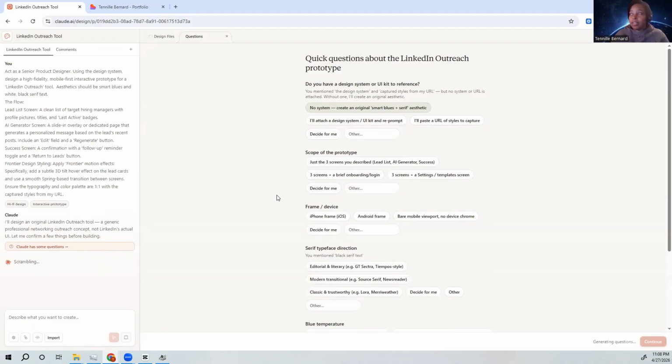Claude is also smart enough. It's asking me questions about the instructions I gave it. It's asking me, do I have a design kit or a UI kit to reference? The scope of the prototype, we're going to select just the 3 screens for now. The frame and device, we're going to say iOS mobile frame.